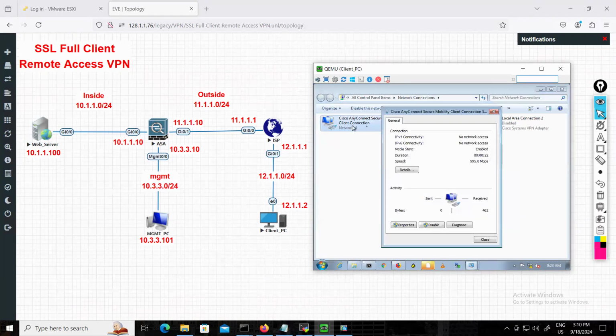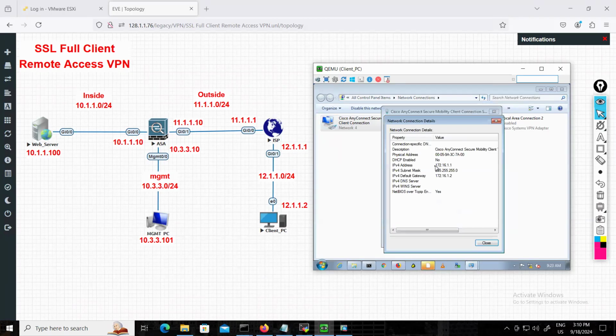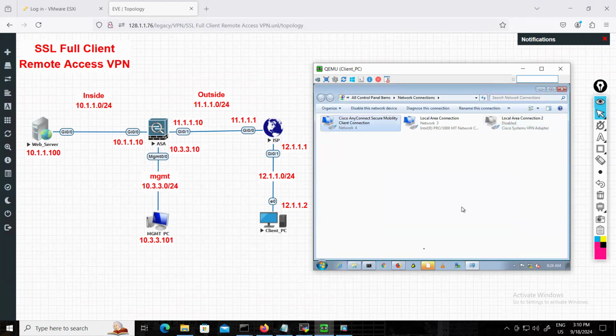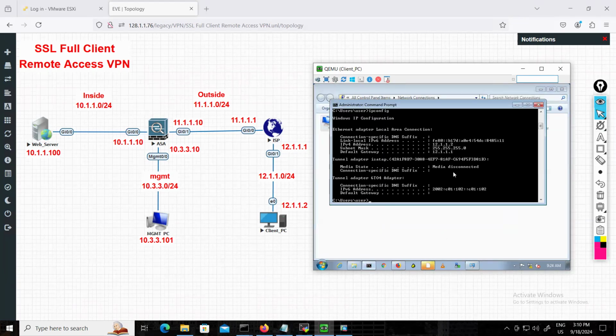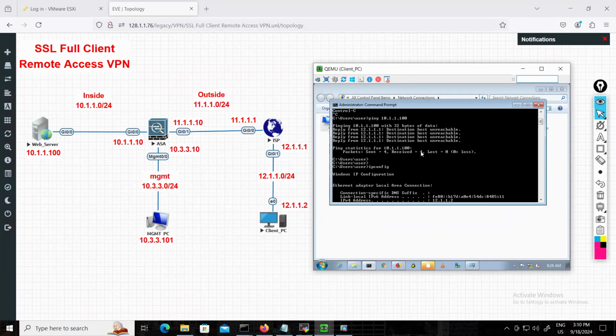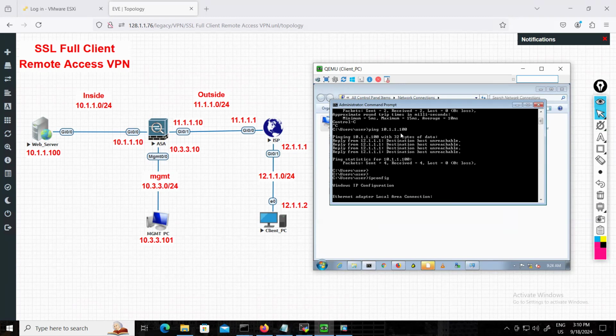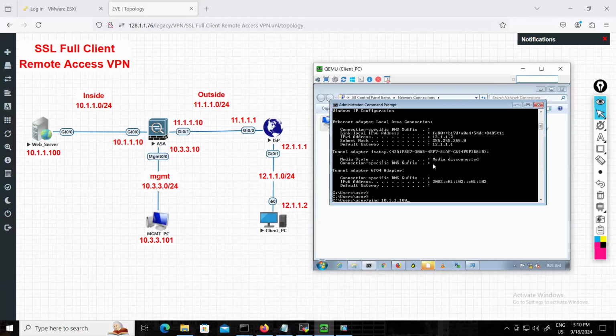If I double click and open it and go to details, what is the IP address assigned here? 1.1.1.1 IP address has been assigned, and who is the gateway? ASA is considering itself as the gateway. That is itself taken as an IP address. This is clear. Now, earlier when I tried to ping 10.1.1.100, was I able to ping? No. Let me try again now.